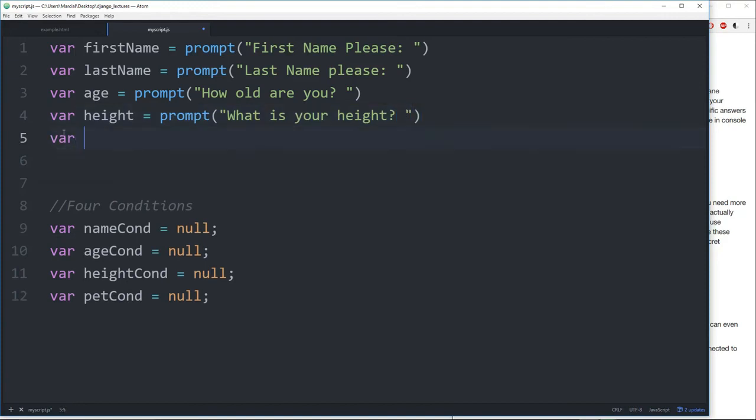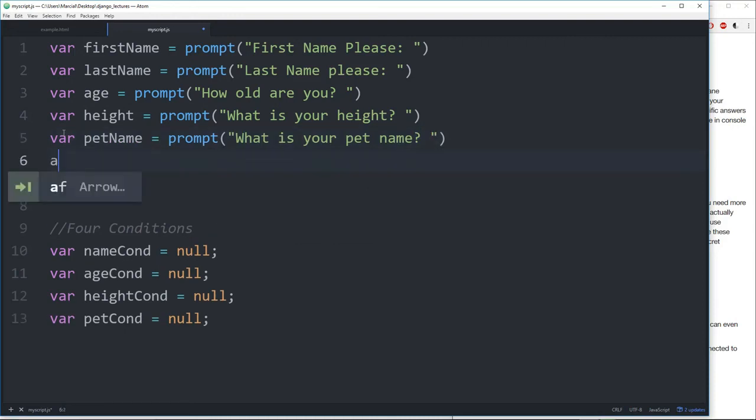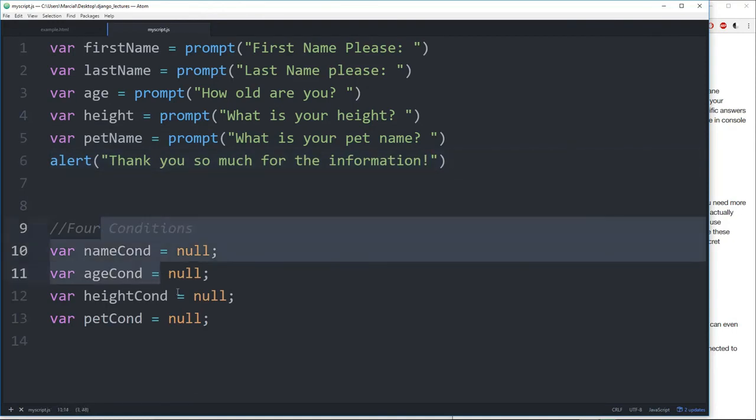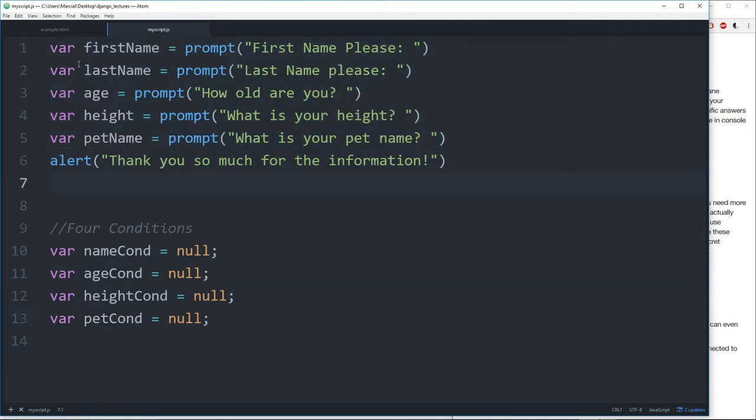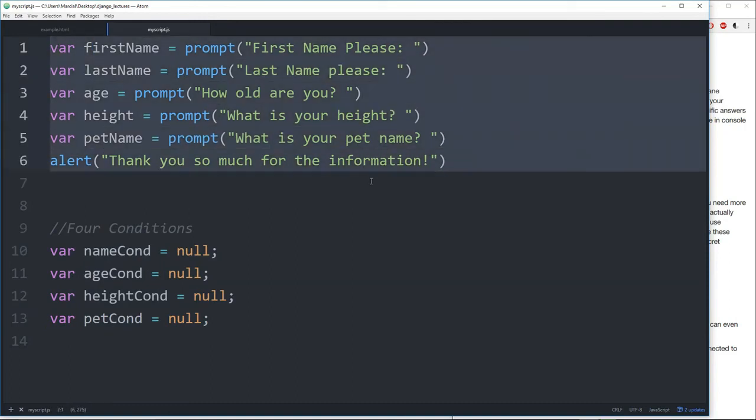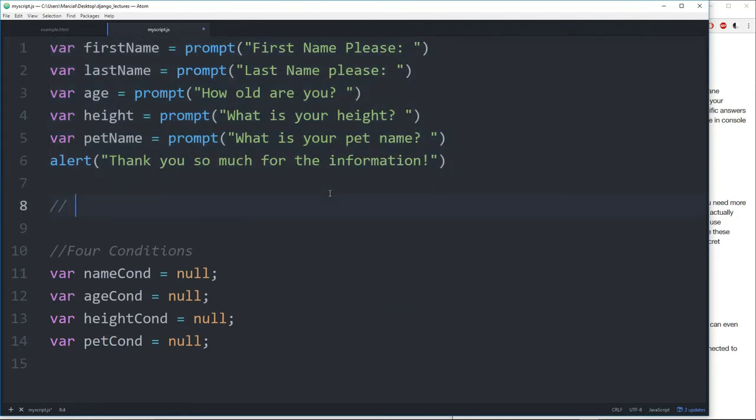And then finally, pet name. We'll ask for a prompt. What is your pet name? Question mark. So we have everything. After all of that, I'm just going to say an alert. Thank you so much for the information. And it doesn't matter a whole lot whether we define these four condition variables before or after this, but I like the idea of grabbing all the variables that we need from the user first and then having all our logic below it.